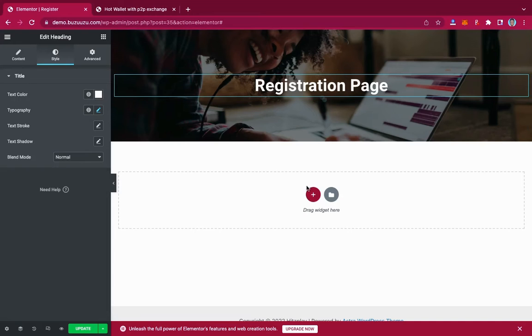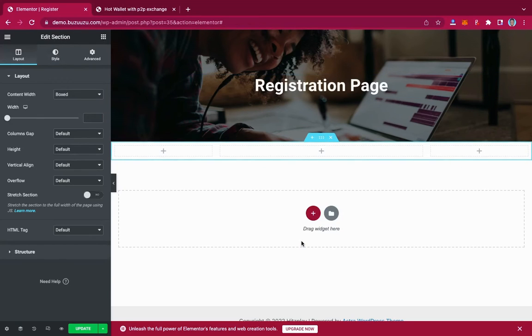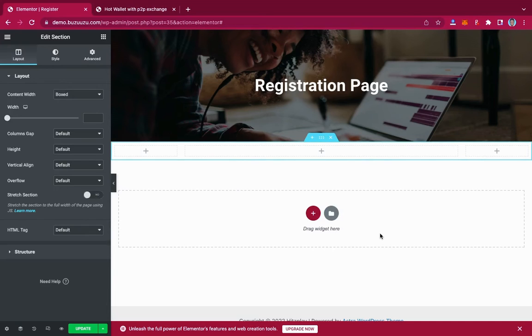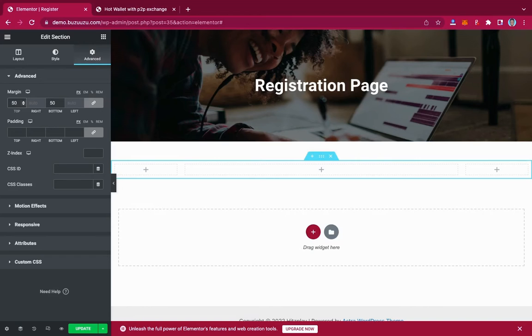Now that I'm done over here, I'm just going to click over here, and I'm going to use this section over here. So a 3-column section, but the middle one is bigger, so that is what I'm going to use. Or let me choose another one, let's say like this one. Then I'm going to go to advanced over here, and I will give a margin of 50 for top and bottom, so that it wouldn't be just near this hero section over here.